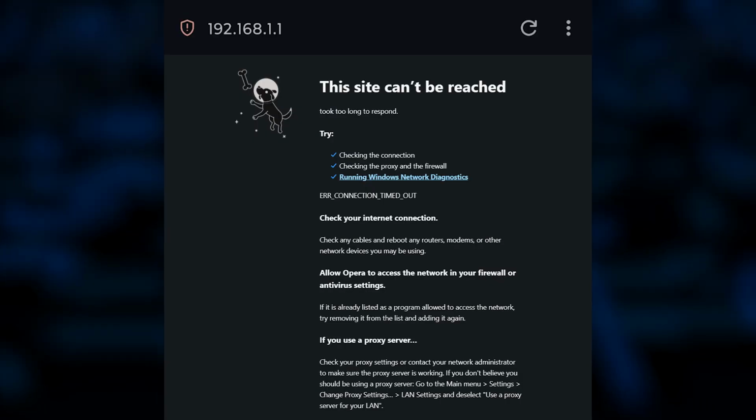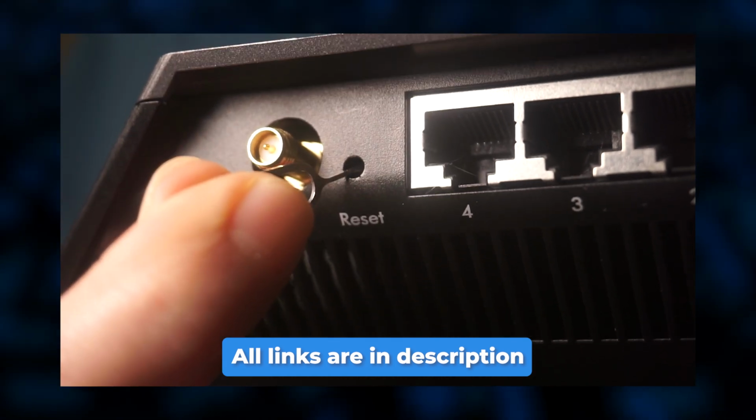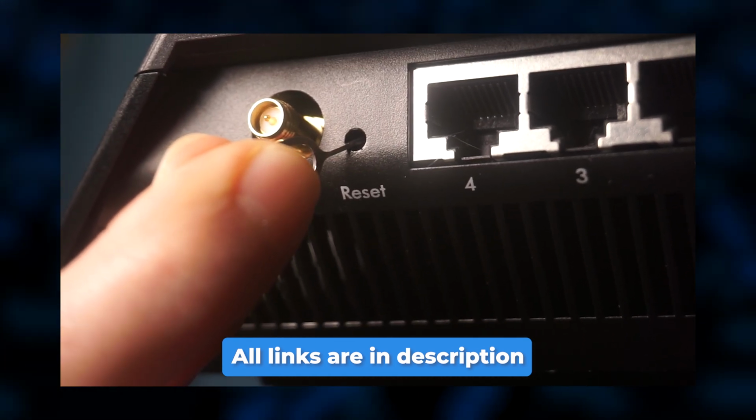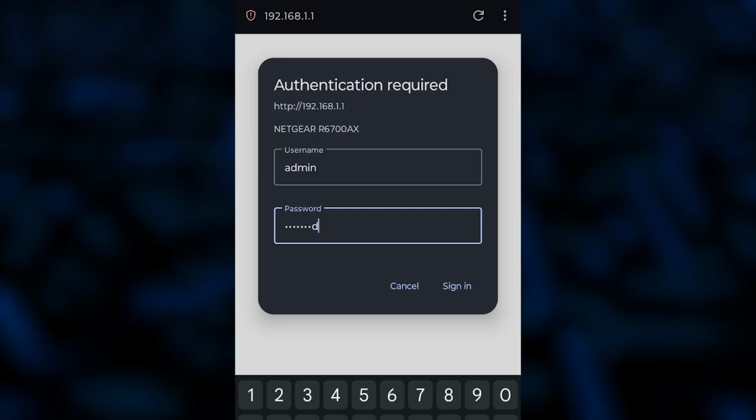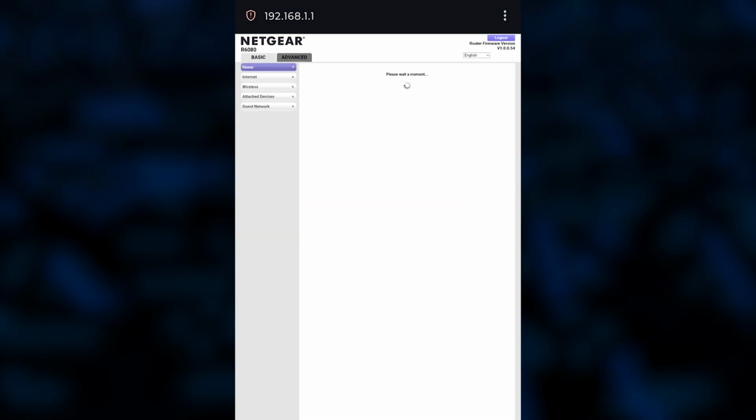If nothing works, you will need to reset the router to its factory settings and set it up again from scratch. Links to videos are in the description. Done. You are now in the router's admin panel.